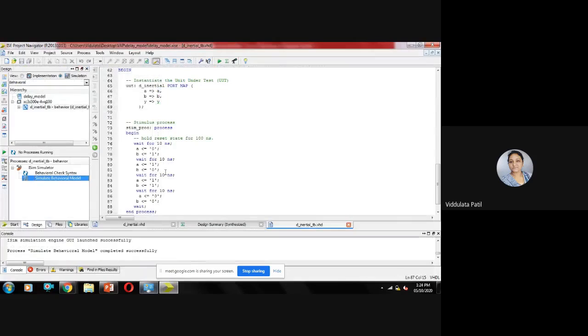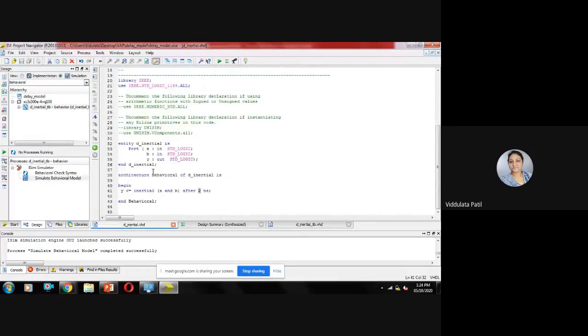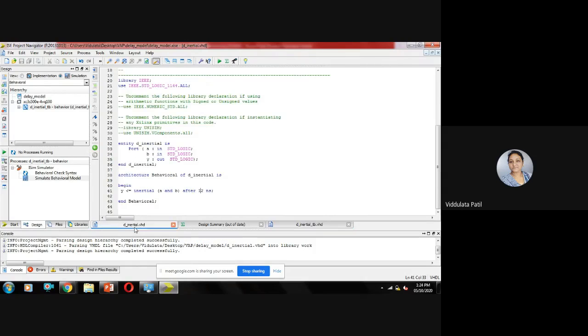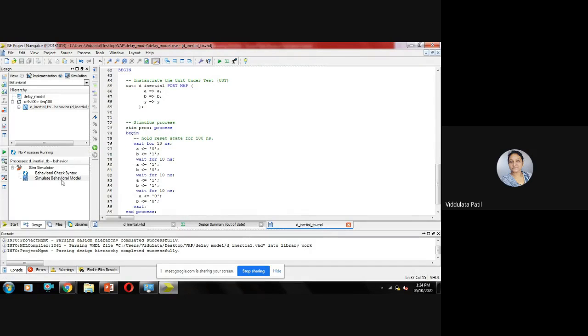in the code like this. Here I will make this as 12 nanoseconds. Okay, so what I am doing, I am introducing inertial delay of 12 nanoseconds and let us see what is the effect on the output. Okay, so I'll just go here and I have saved this, so I'll just simulate this now.